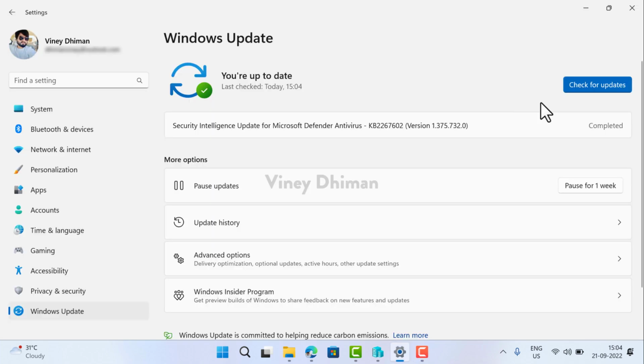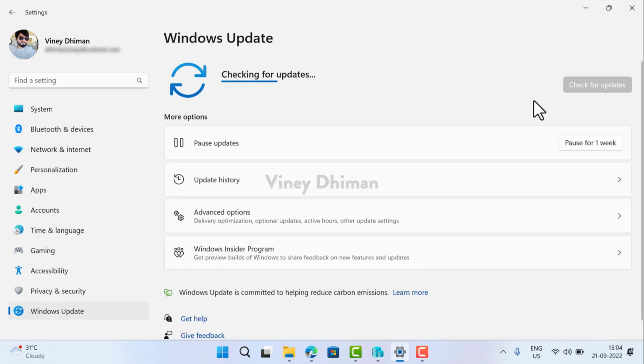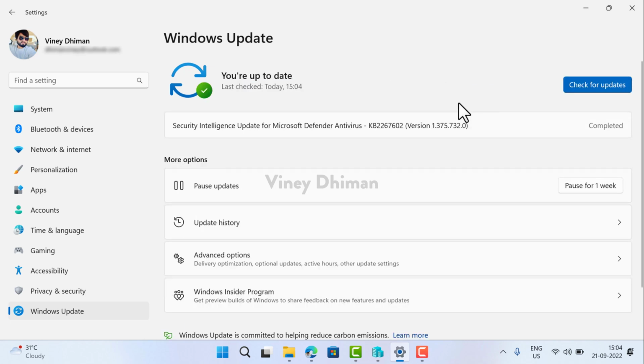So Microsoft has started rolling out the Windows 11 22H2 update to people all across the globe gradually. In case you click on the check for update button and the Windows 11 22H2 update isn't available for your PC, then don't worry. You can update to Windows 11 22H2 right now using the ISO image. So let's learn how to do that.